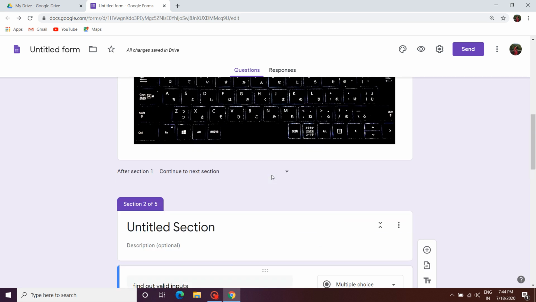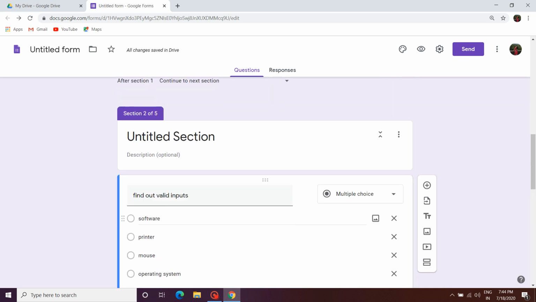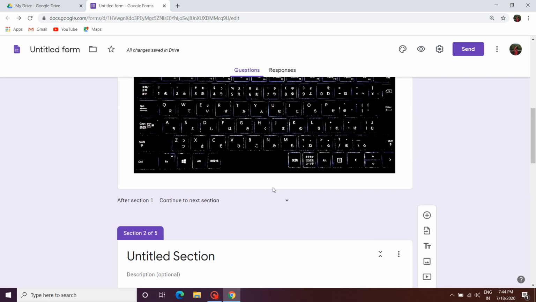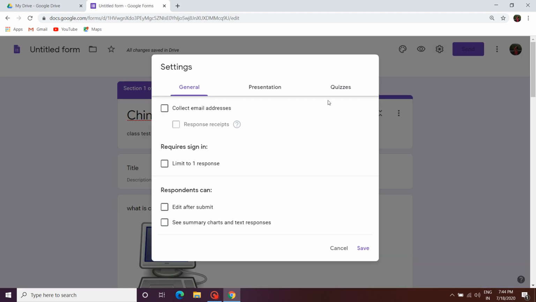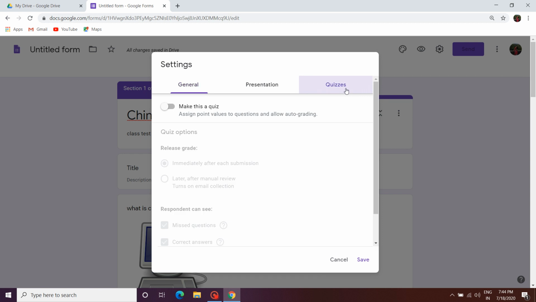The next one is how we can use the header image. So here you can see customize theme. Just click on this. Before this, I want to share some important concept. Go to the settings. Just go to the settings. Here you can see quizzes. Just select the quizzes and mark this as quiz.